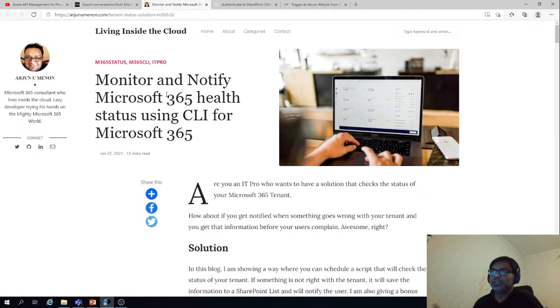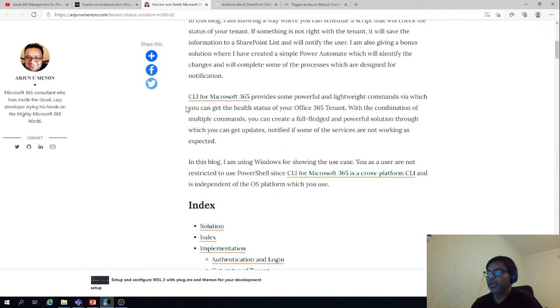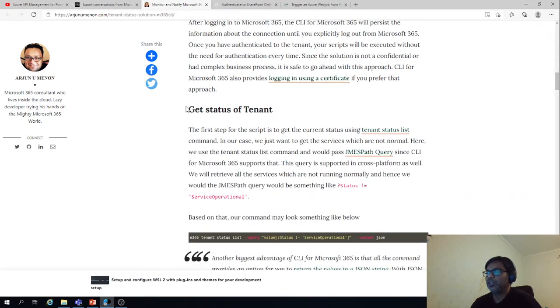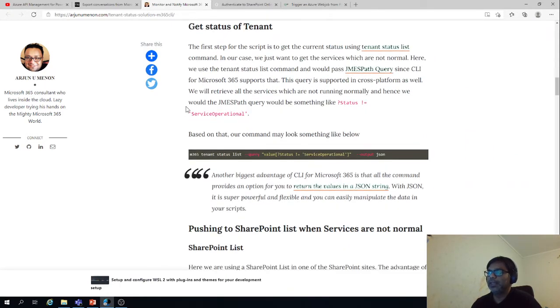The third one is a very good article from Arjun. He has also used CLI for Microsoft 365, to monitor and notify health status using CLI for Microsoft 365. In this, he has explained how we can use CLI for Microsoft 365 to get the status of the tenant, and then if there is something wrong with the status, it can be logged to a SharePoint list. Later on, we can utilize Power Automate to automate the sending of messages to end users, or to the administrators.